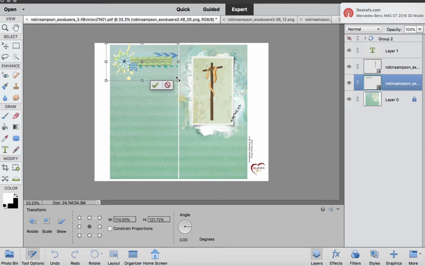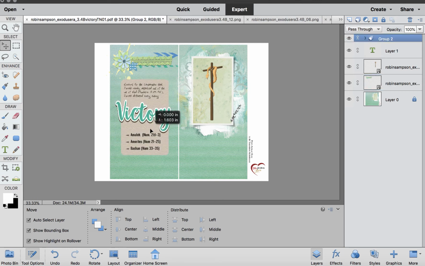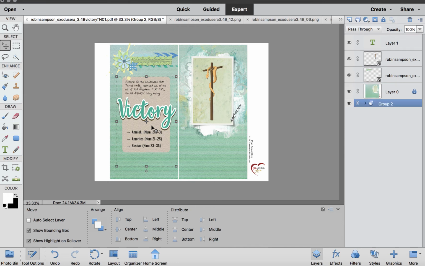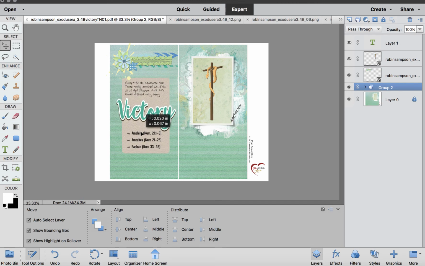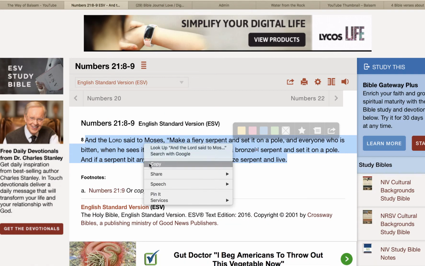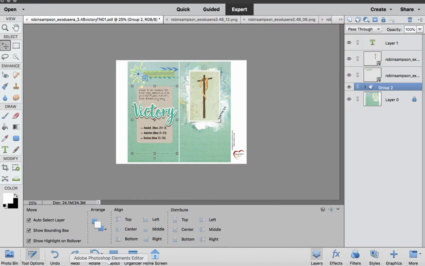Drag the corner so you don't lose your proportions. And now we can put back the group and put it under the cluster slightly. And for the second page, I want to get the Bible verse Numbers 21, 8, and 9 in the English Standard Version.